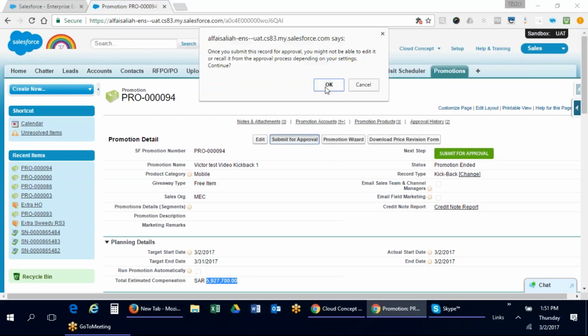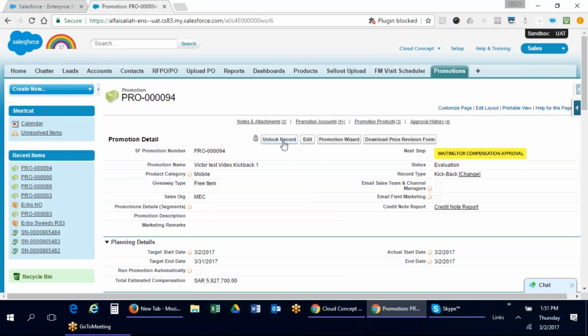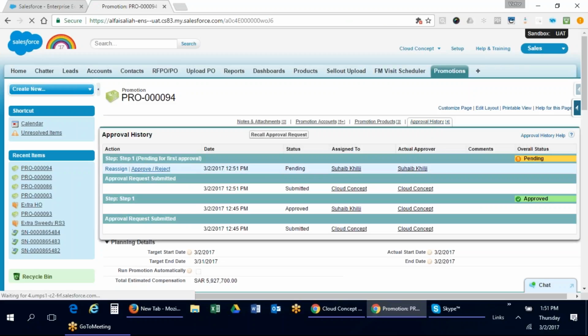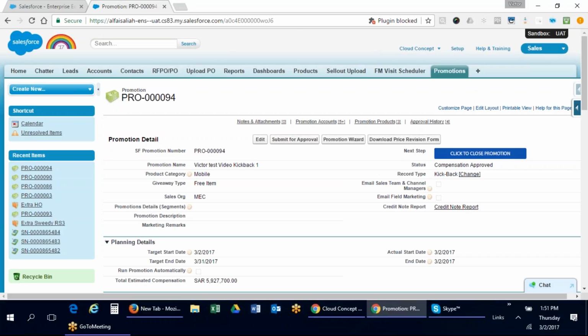Okay, so now my next step is to submit for approval. So I will submit this for approval. It will be again locked. It will go to a certain approval process, and once it is approved, now because I'm administrator, I can approve it directly. So now the status will be compensation approved. So what's the next step is to close the promotion once everything is done.